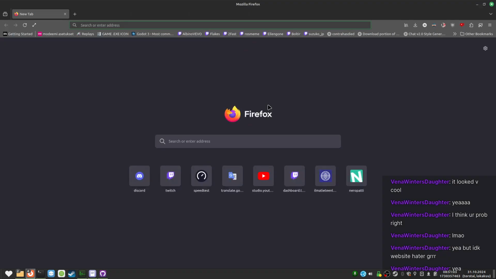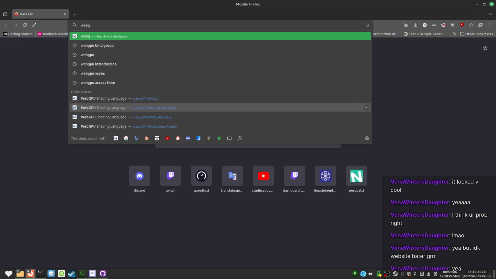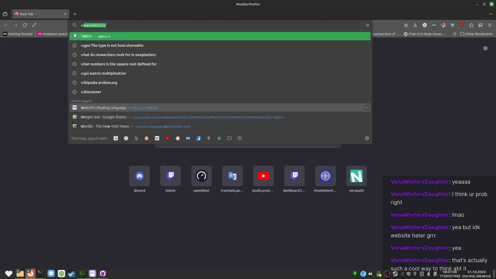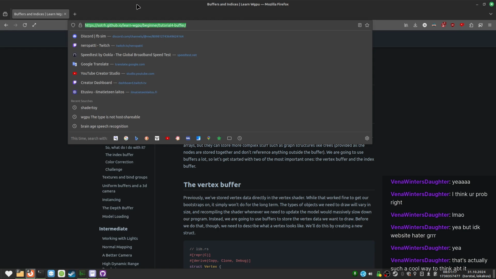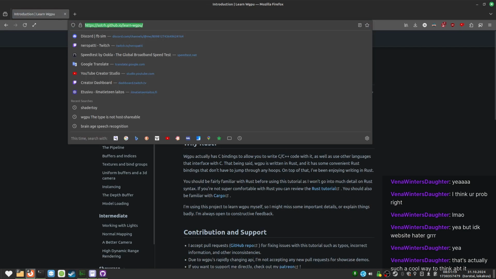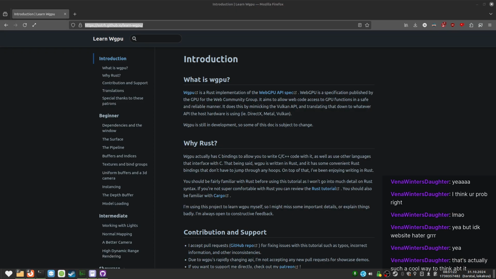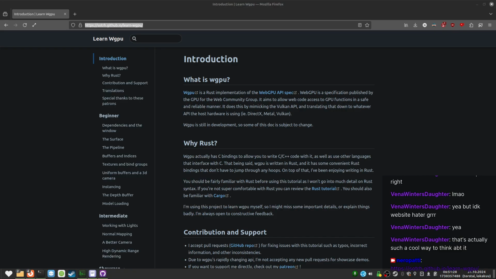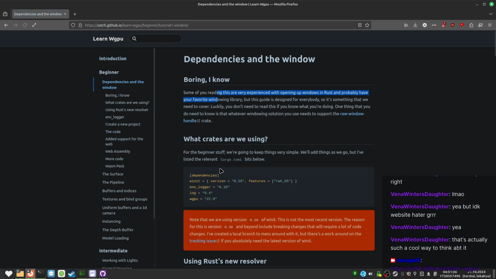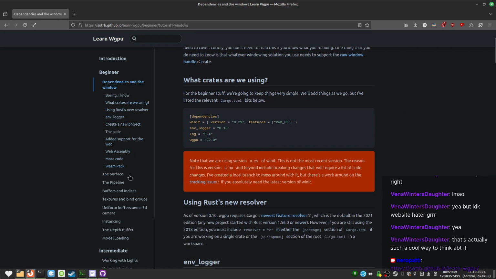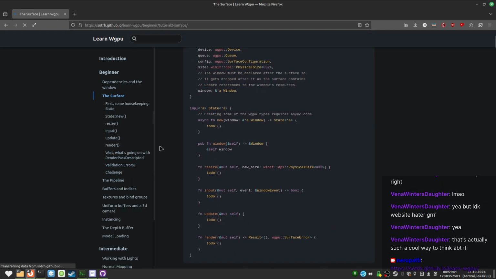And also, this thing, this thing, this. Really good. If you want to get into wgpu, this is what I've been following. I basically just copy pasted a bunch of stuff from here to actually get the screen up.